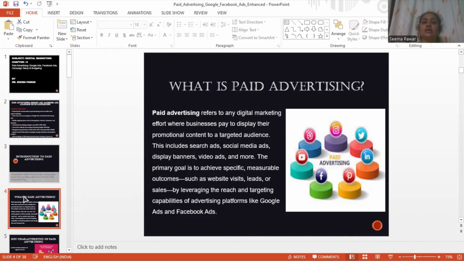It means how many customers have visited the website, how many leads the company has got, and what exactly is the sales of the company. That can easily be measured with the help of this paid advertising. So this is what paid advertising is, where the company has to pay for every click of the ad.